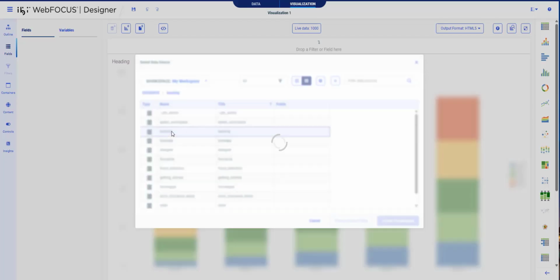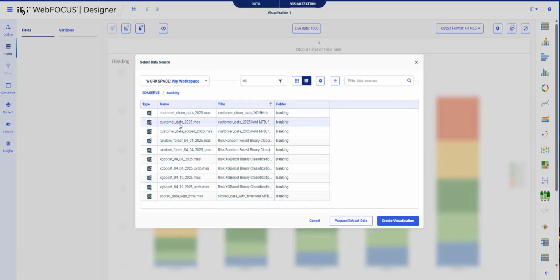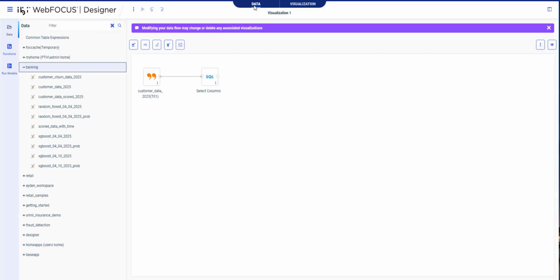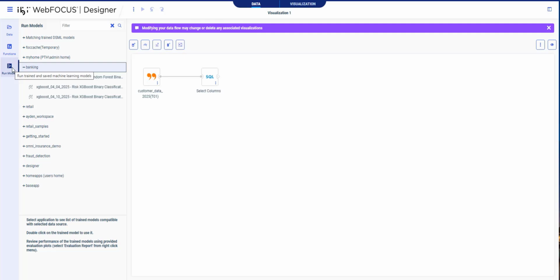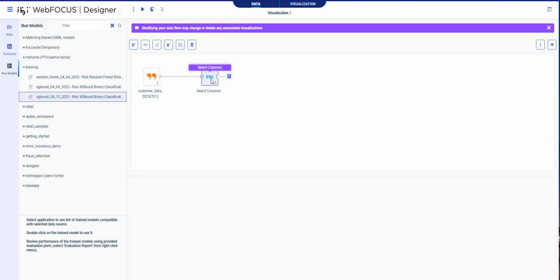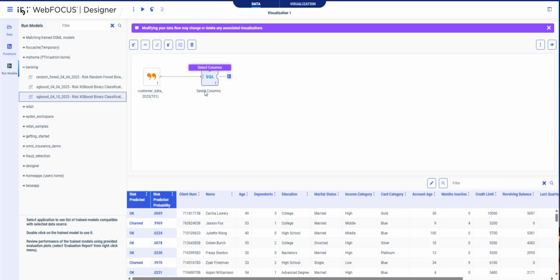Now I'm going to go into the WebFOCUS Designer. I'm picking my current bank's data set with my current customers. And what's really cool is we just go to the data tab. You'll notice all of this has been done no code graphical, right? And I can see there are 3 models available to me that will work with my data set based on a match of the input variables. I drag the model in, it scores my data as quick as that.